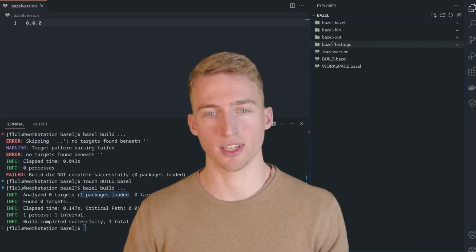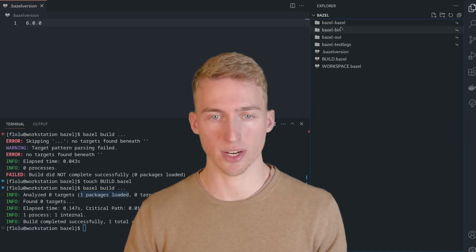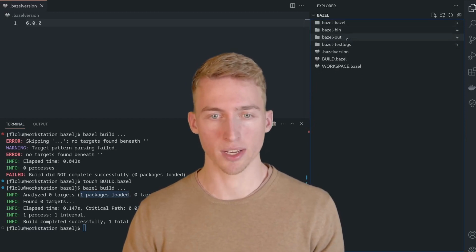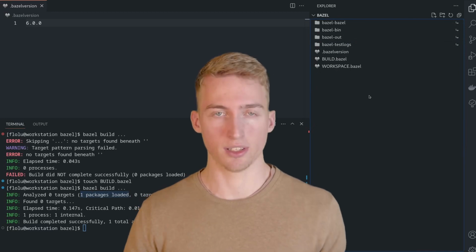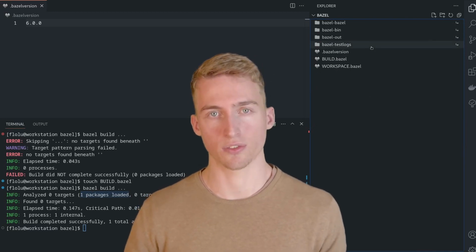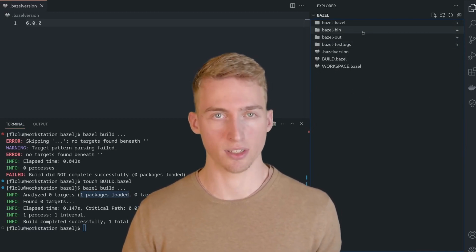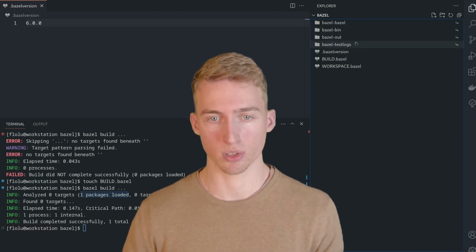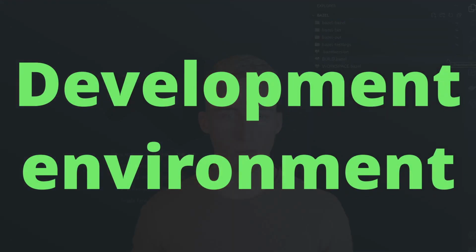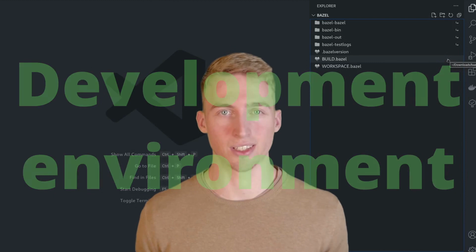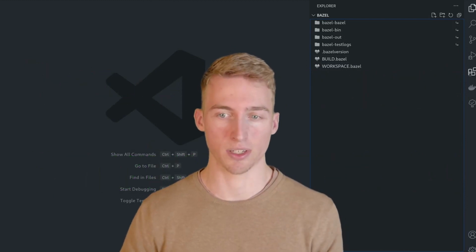You can also notice that Bazel has created four different directories, which are just symlinks pointing to the Bazel cache. These are created for the convenience of the user to, for example, be easily able to inspect build outputs or test logs. Before writing our first Bazel target, we will set up our development environment.